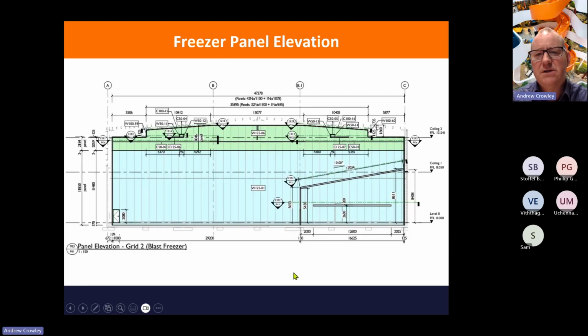Here is an elevation looking at the inside of the freezer. So in here we have the main freezer, and this is what we call a blast freezer. So pallets of food are brought in here, and they can be quickly reduced in temperature as well.